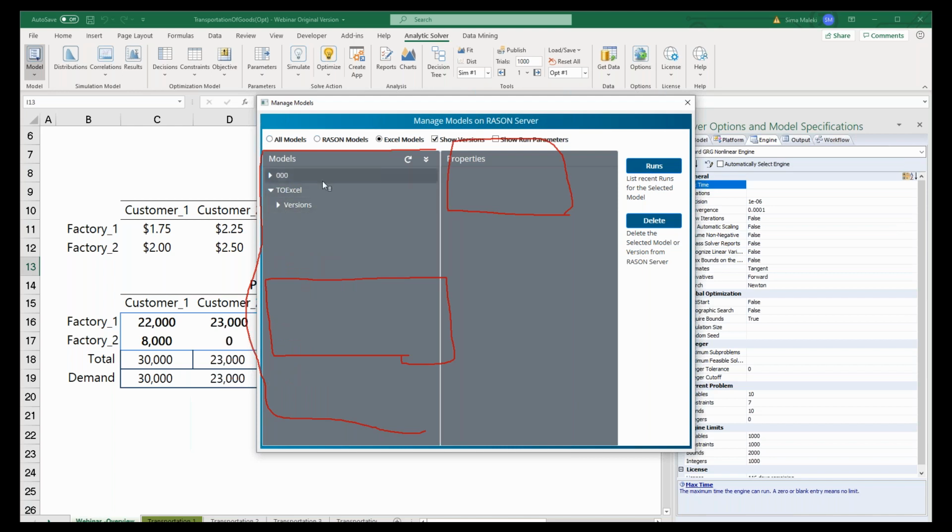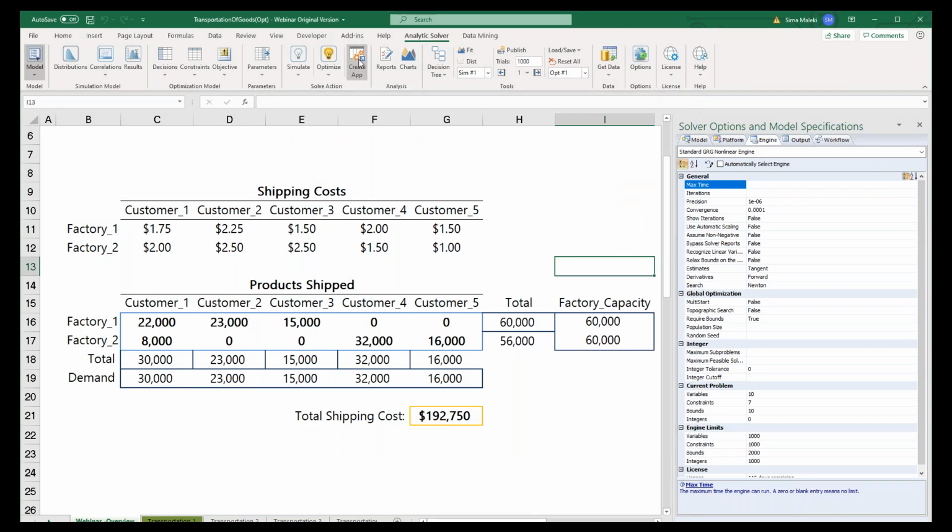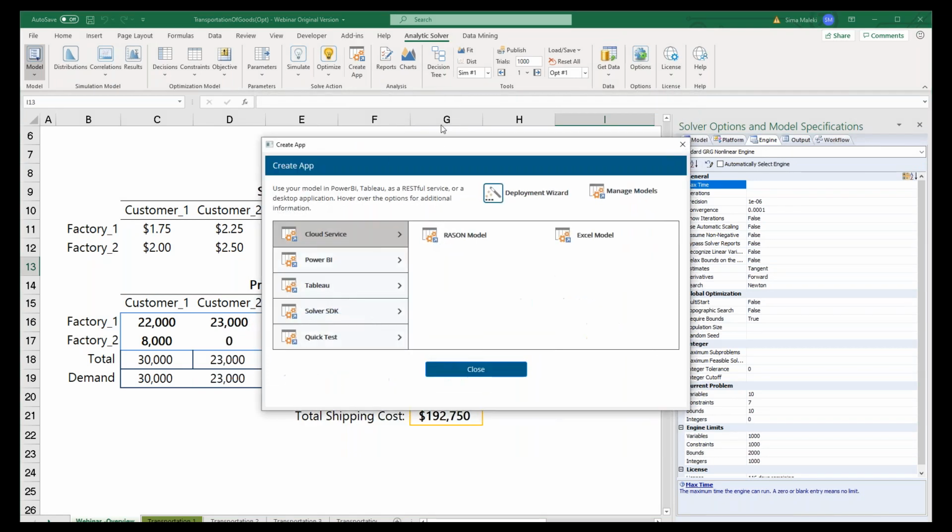You can check all the runs, for example. Okay, you can get more information. Okay, let's copy this name. I want to show you something more. Okay, so these are how you can manage your models even from Excel. You don't need to go to RASON. Let's go back to Create App and look at other options.